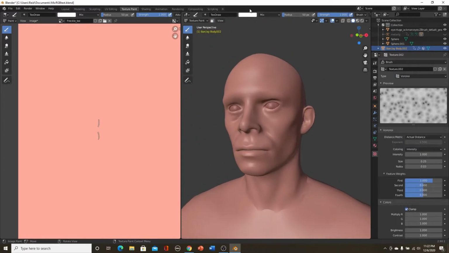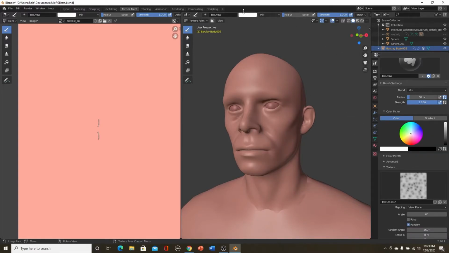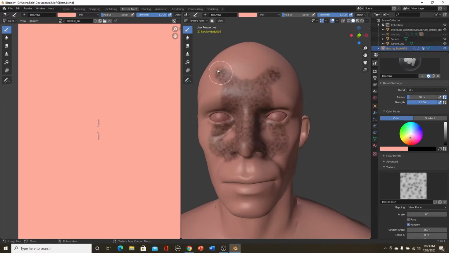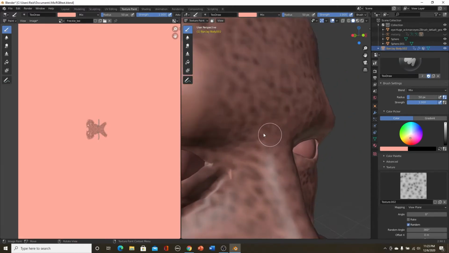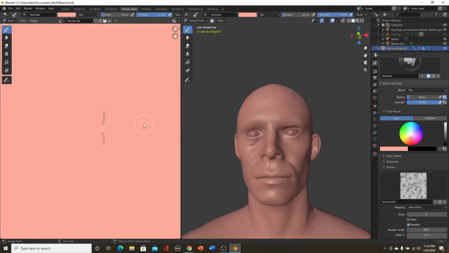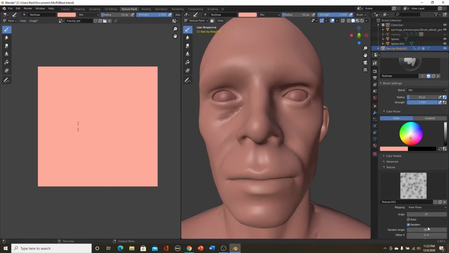Okay, so we want to change this color up here, or the color right here, to the color of our skin, and you'll know why in a minute. So now it's the color of our skin. So now when we paint, it's just going to show these really weird black dots on top of our thing. So we don't actually want that at all.